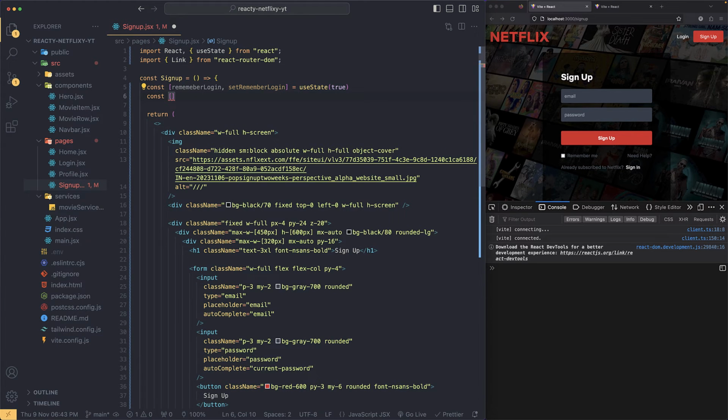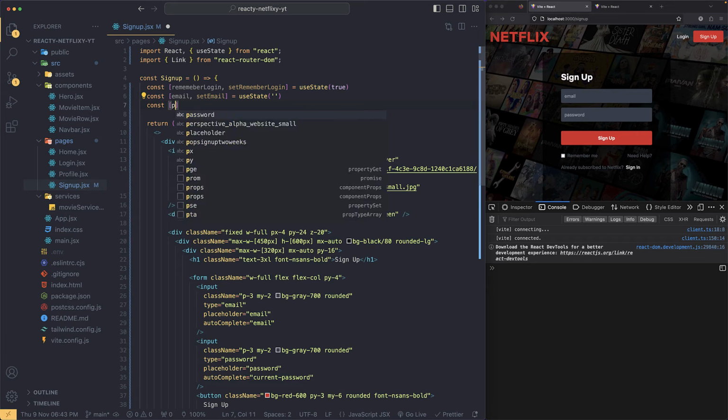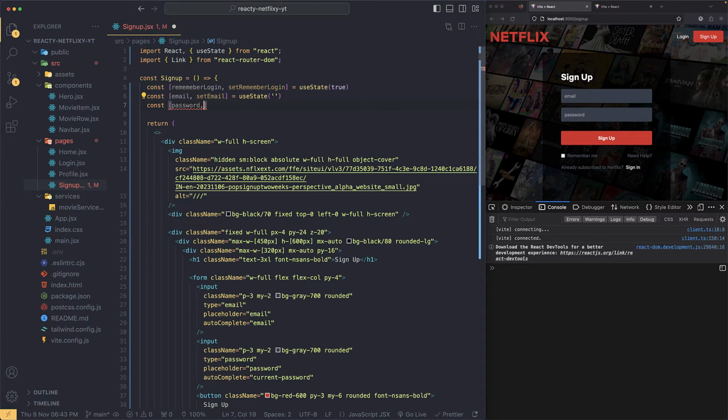Now I'll tell you why, right? So set email, use state, and this is going to be empty string, const password, set password, and once again this is going to be empty string. And also make sure you have use state in your import statement.